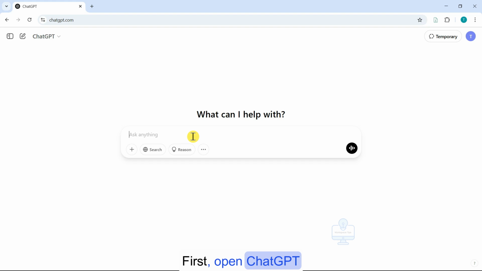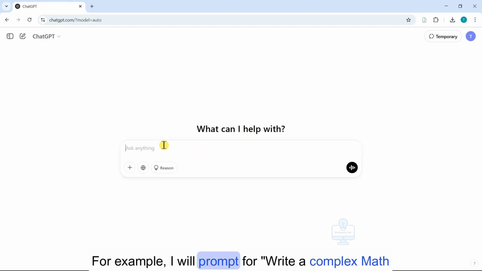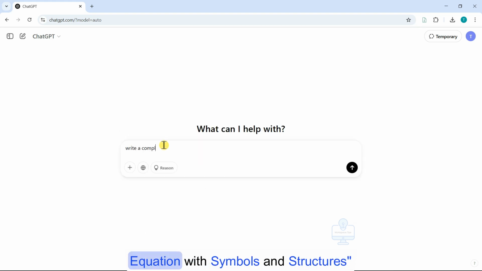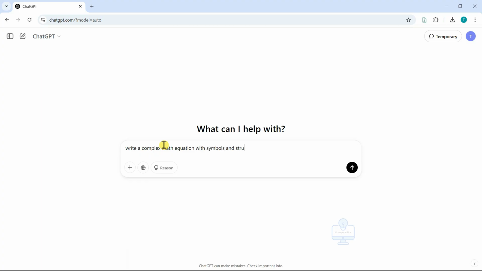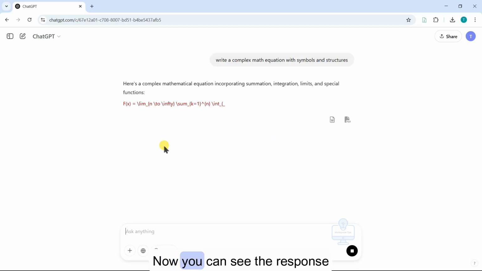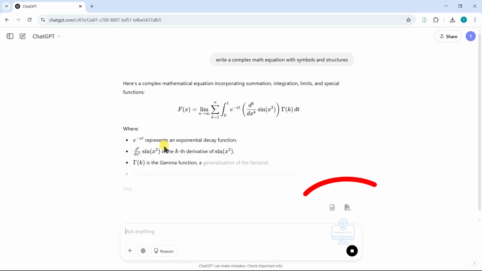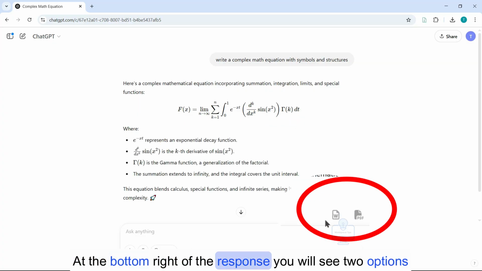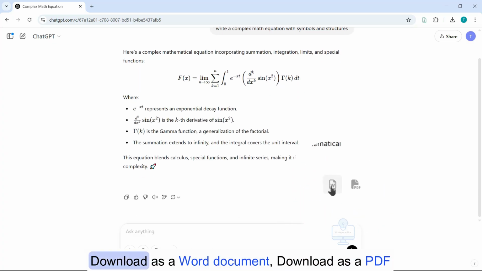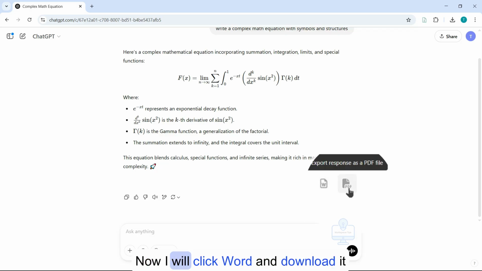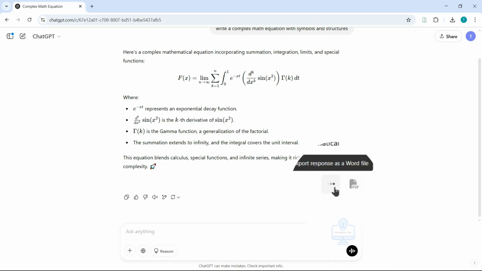First, open ChatGPT. For example, I will prompt it to write a complex math equation with symbols and structures. Click Enter. Now, you can see the response. At the bottom right of the response, you will see two options: download as a Word document, download as a PDF. Now, I will click Word and download it.